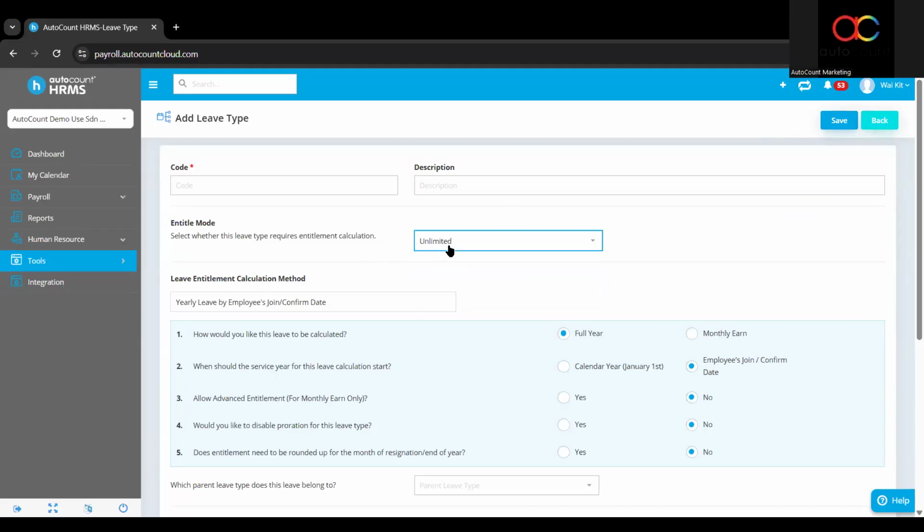Okay, so for entitle mode, we have 3 options over here. Unlimited means you can apply for however many you want without the balance being affected. Limited without advance means once you have applied until 0, the system will block your leave application. Limited with advance means once your balance hits 0, you still can apply, and after approval, your balance would be in negative.